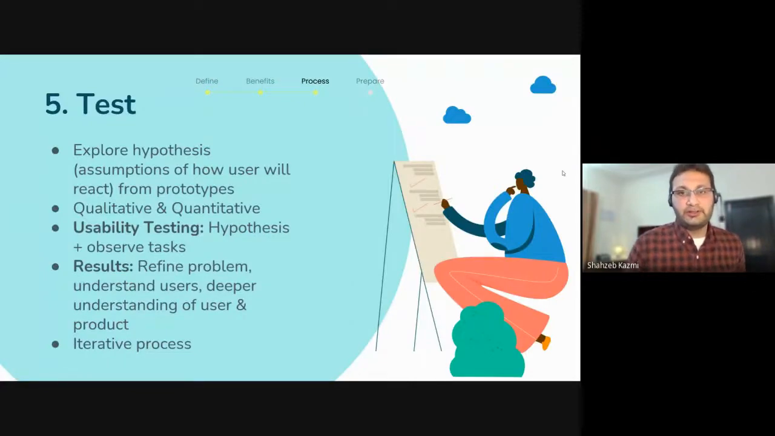Now, once you have got the prototype, you need to test it with users. Now, you need to explore your hypothesis. Now, what is hypothesis? You need to explore the assumptions you made about the users. So you made assumptions like, if this is the solution, you already have an idea of yourself: if I show this to my user, how will they react? Now you need to test it. You need to test that hypothesis with the user by showing your prototype and then seeing if they react in that way. If they don't, you need to write it down. If they do, then you need to write it down.